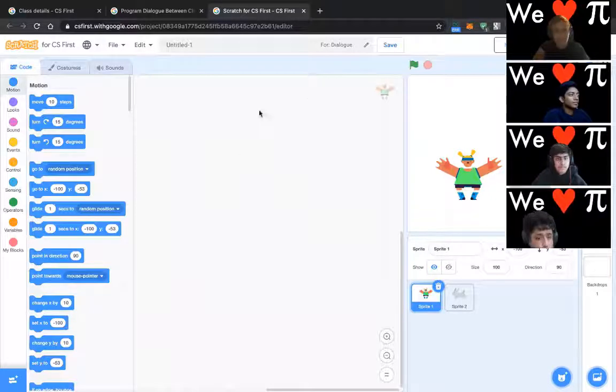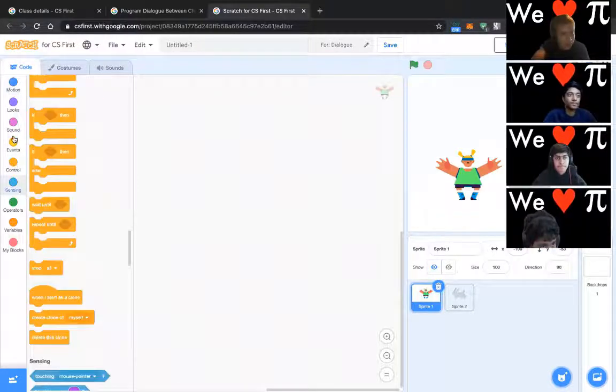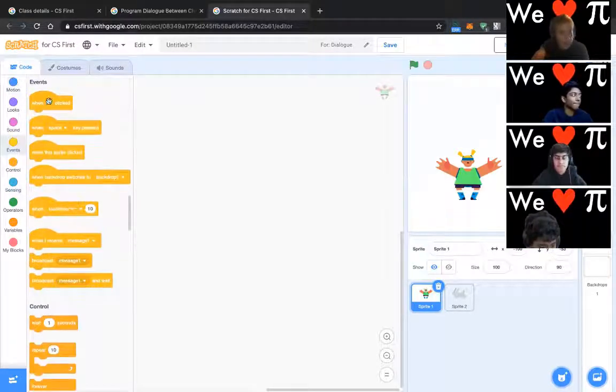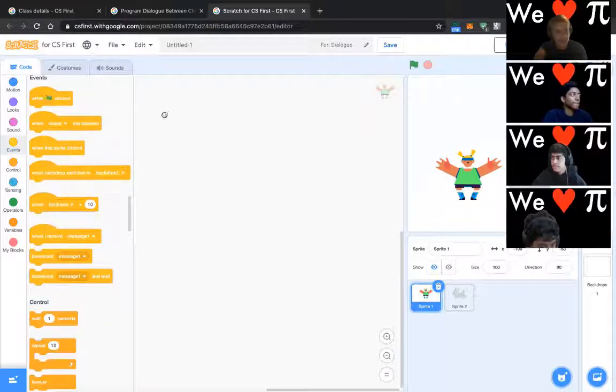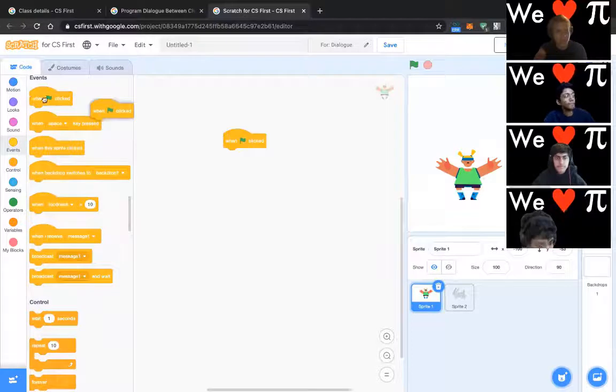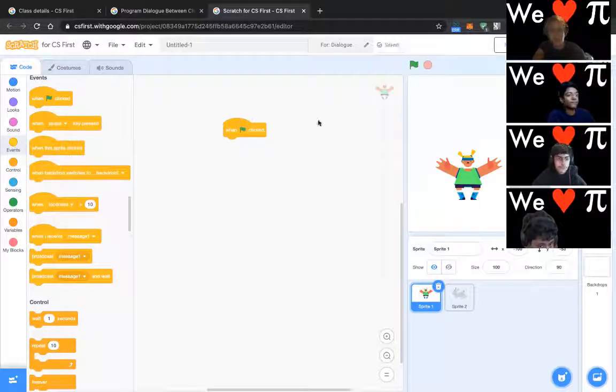So on the code, you can start by taking a "when the green flag is clicked" button, and you can drag that to the middle. So for all of these, you just want to drag the block into here. And so you'll want to start when the green flag is clicked.